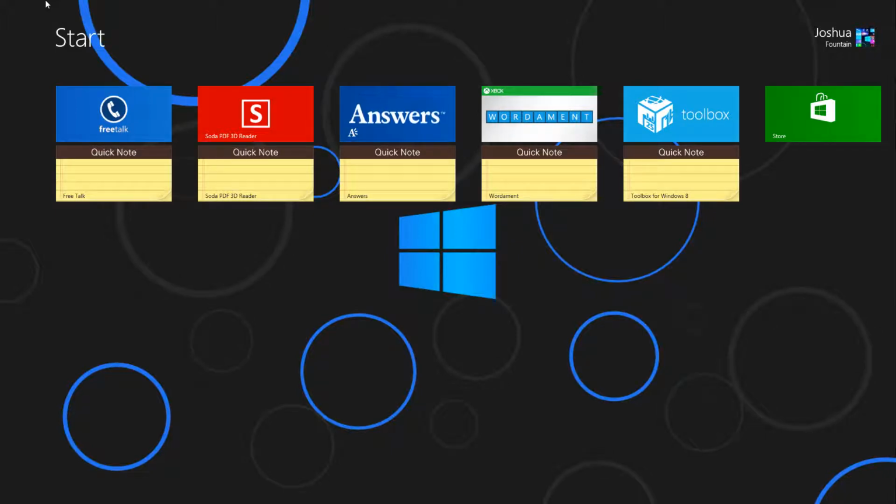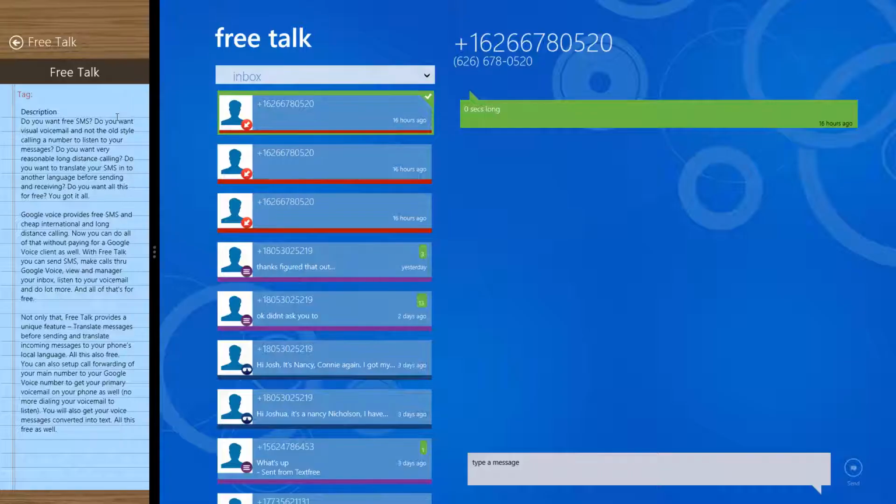So our first app right here is called Free Talk. It's an extension of the Google Voice. All you have to do is just log into your Google account via this application and your Google Voice account will be active, and you can compose, send, read, and listen to voicemail, text messages, etc.